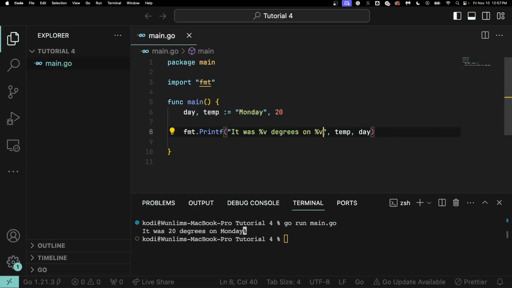So let's go ahead and replace %v right here with %s. And we can do this because our day variable is a string. Now let's run the code, and as you can see, it works just as before.